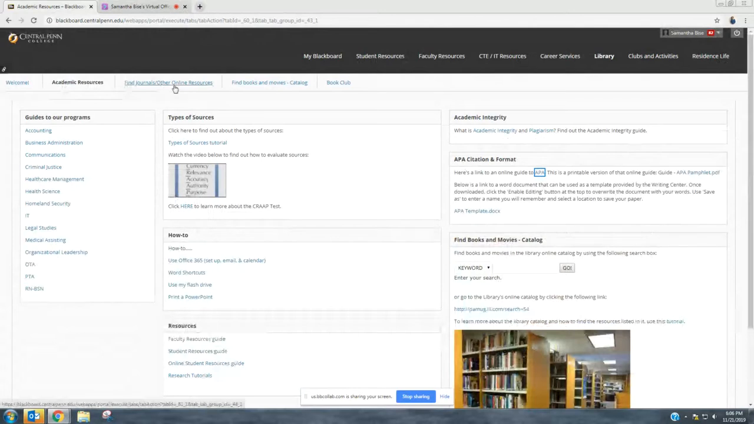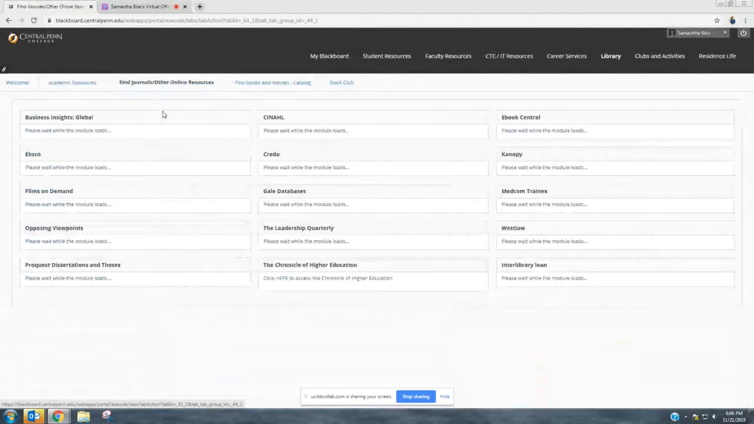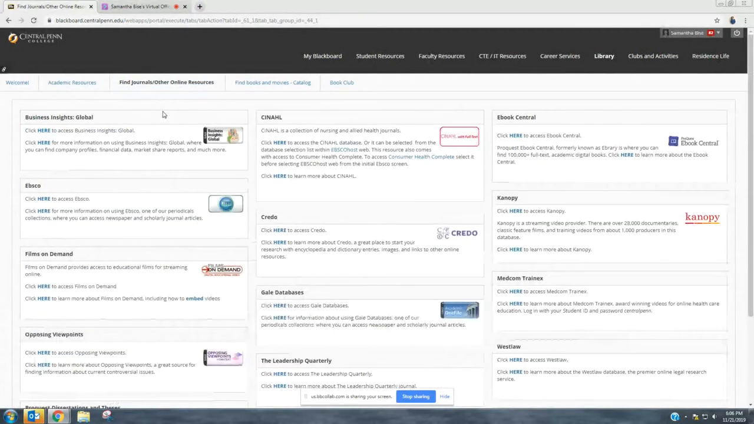The next tab is Find Journals/Other Online Resources. That's where most of our stuff is going to be tonight. So I'm going to show you 3 databases, but before I do that, I'm going to talk about what databases are, just really briefly, because I think a lot of students know, but they haven't ever been explained exactly.